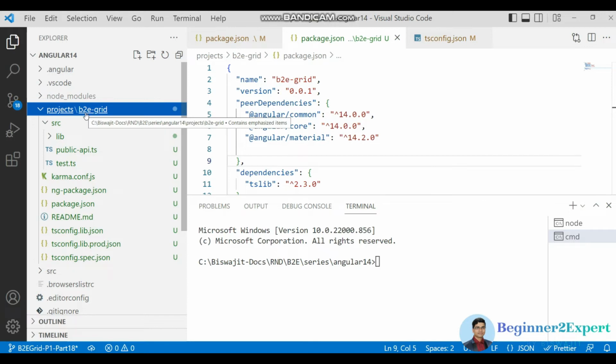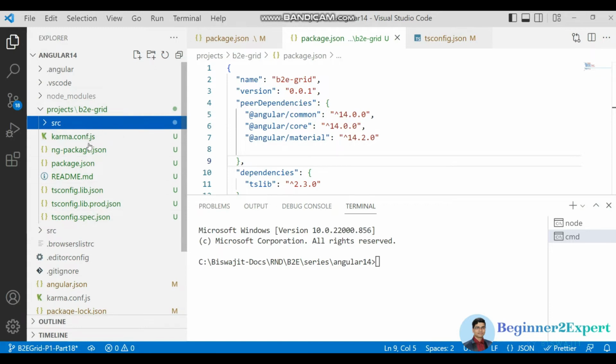Okay, so here in the scenario, b2e grid. The basic structure of this library is: first it consists of the src folder, then the unit test case schema file, package.json and other TypeScript configuration files.